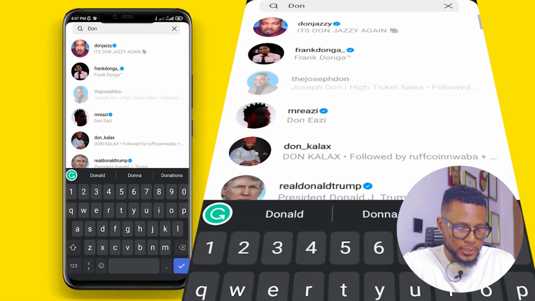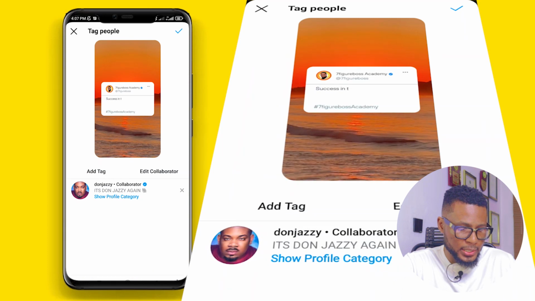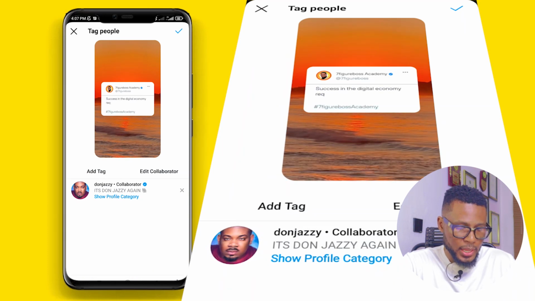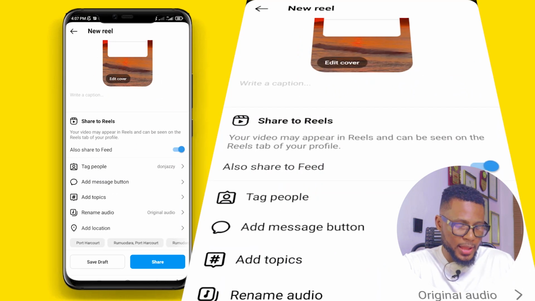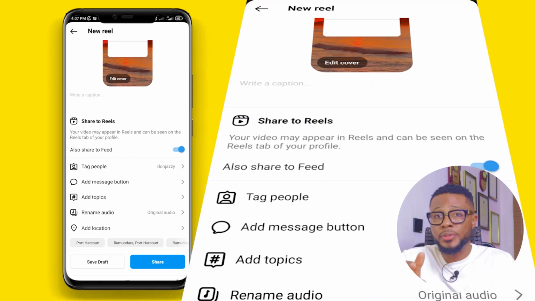So all I have to do is to search for Don Jazzy and click here and add him as a collaborator. And I'm going to go ahead and tap OK. So now I have Don Jazzy tagged as a collaborator. So if he sees the content and likes it, he's going to approve it, and then it's going to show up on his feed, and all his followers are going to see the post as well as your followers as well. So whatever interaction they are interacting on the post on his feed is going to still show on your page. That is how awesome Instagram is.